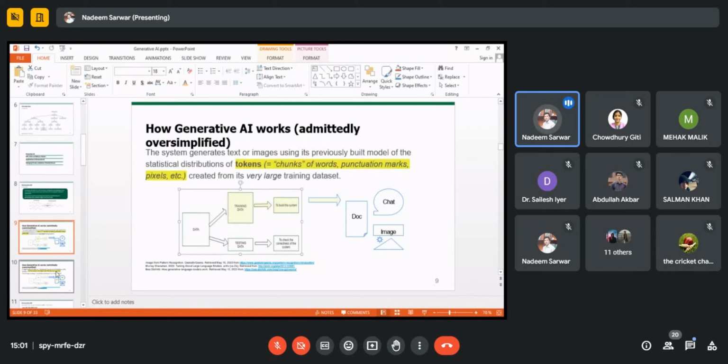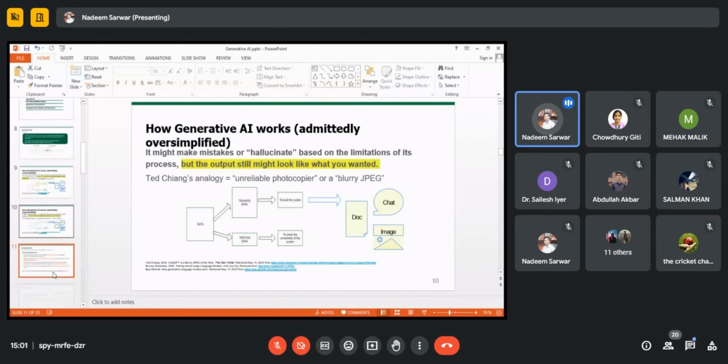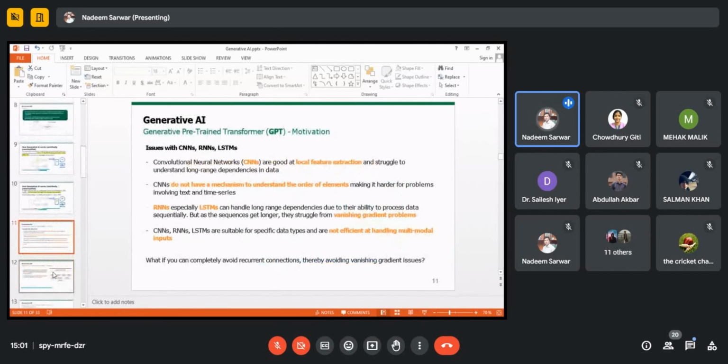After that, it might make mistakes or hallucinate based on the limitations of its process, but the output still might look like what you wanted. Ted Chiang's analogy: an unreliable photocopier, or a blurry image. It depends on your desired output which you want to generate. And what is the motivation to use generative pre-trained transformer models?